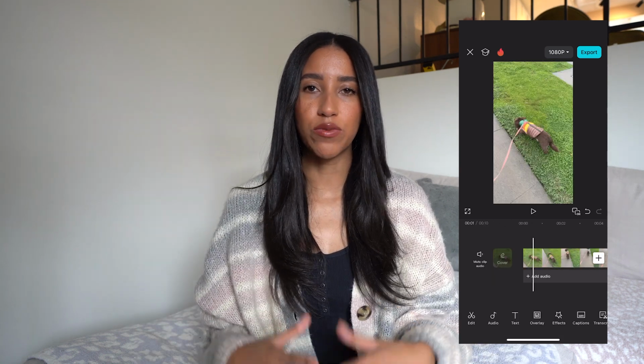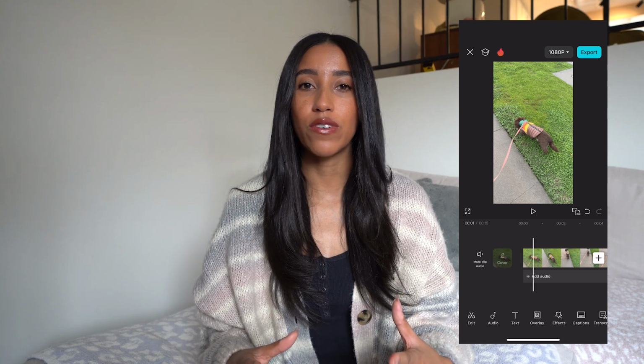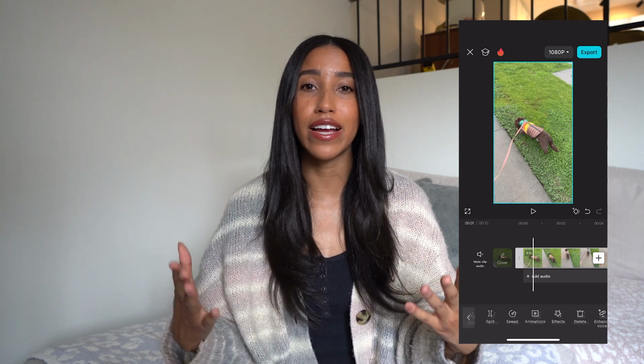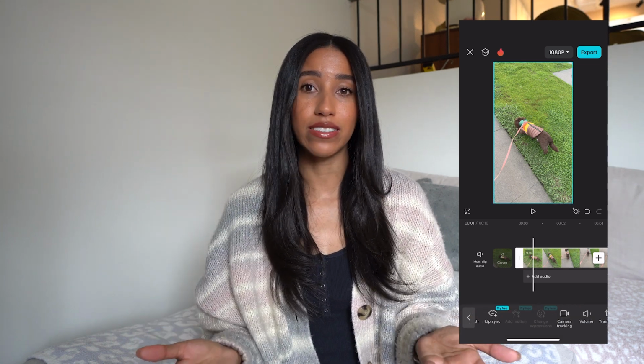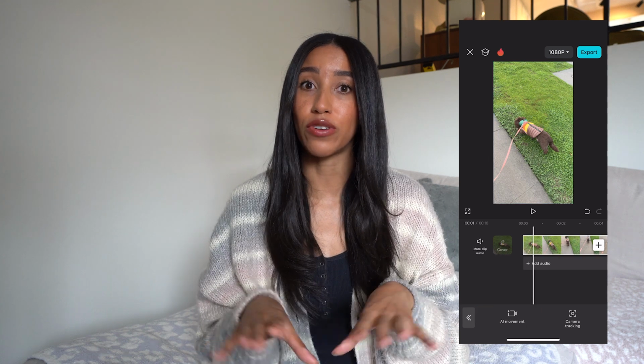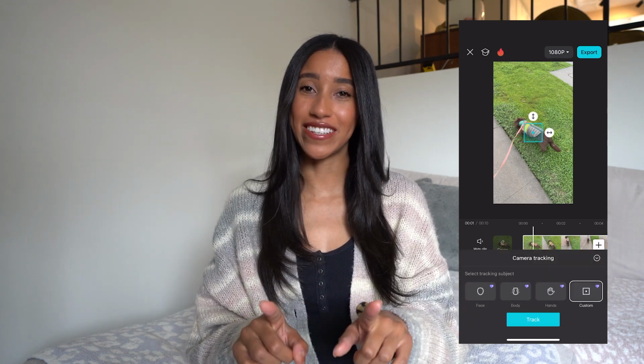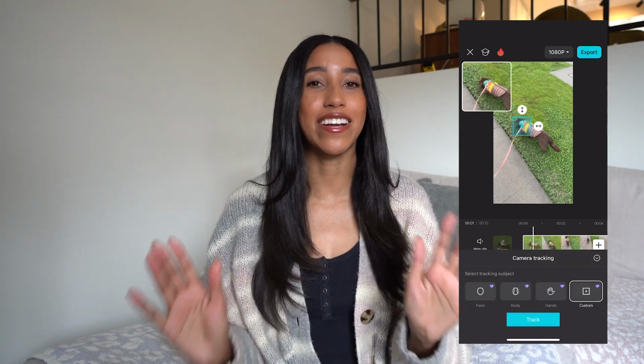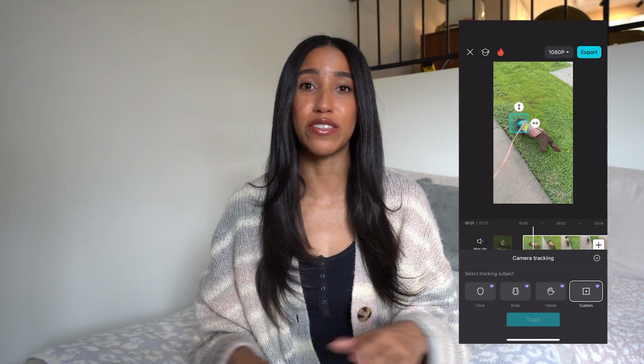Along those same lines, within the camera tracking tool, you can set the focus on your face, your body, your hands, or even a custom subject. Whichever one you choose, the camera will track it. This clip of my dog Junebug is a good example because no matter what I tried, I could not keep the camera up with her movements whatsoever.